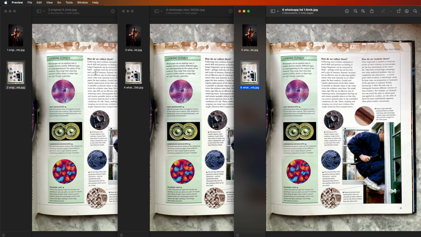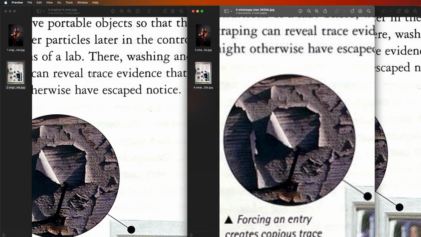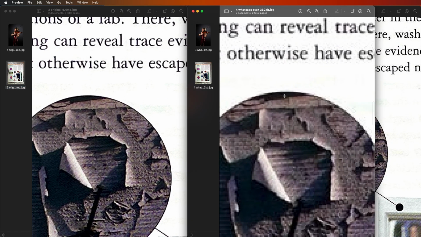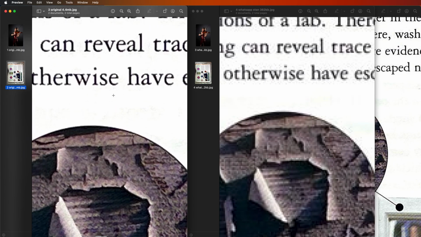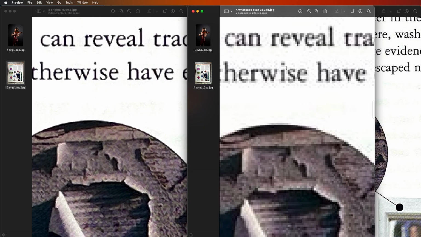Okay, so here's another example. On the left-hand side here, I've got the original, and in the middle, the standard WhatsApp, and on the right, the HD WhatsApp. So if I just compare these two first with the original here and the WhatsApp standard here, I'm just going to try and get these to a similar sort of size. You can clearly see that the text has really started to break up and fall apart on the standard WhatsApp.